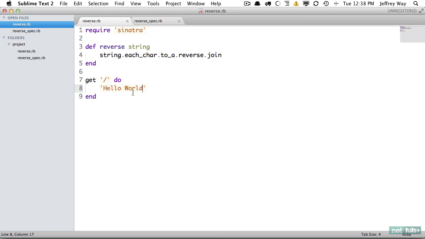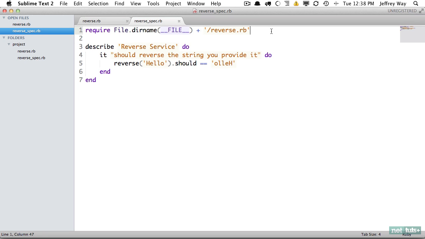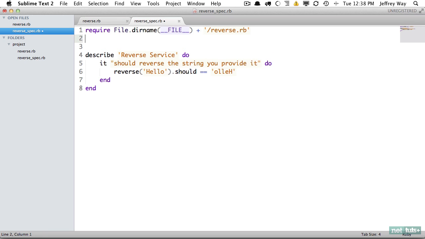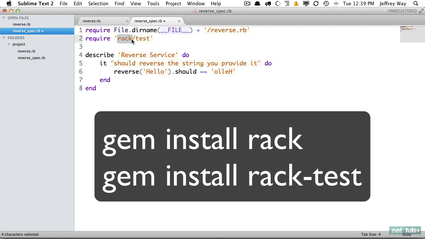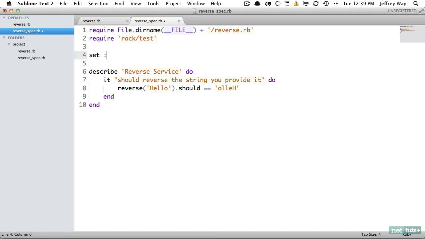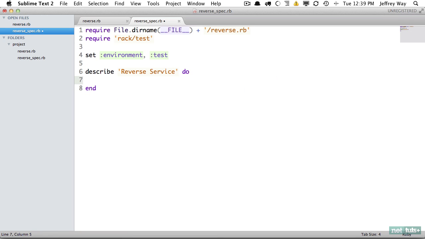But now we want to run some tests to make sure that hello world is returned. So we're going to return to reverse spec. And in order to test with Sinatra, we want to make sure that we require rack/test. If you need to install that gem, sudo gem install rack, make sure you do so. Next, I'm going to set the environment equal to a test environment.